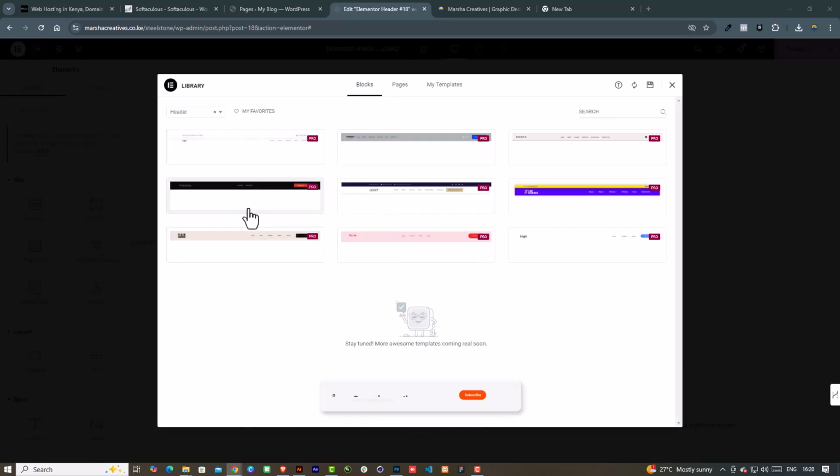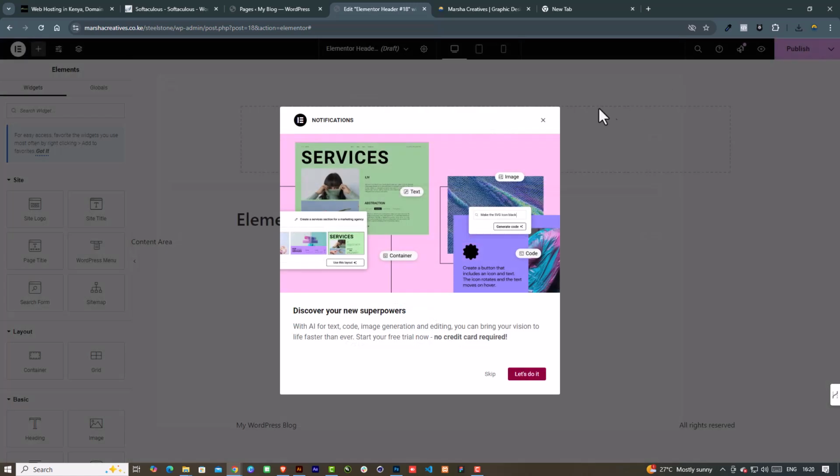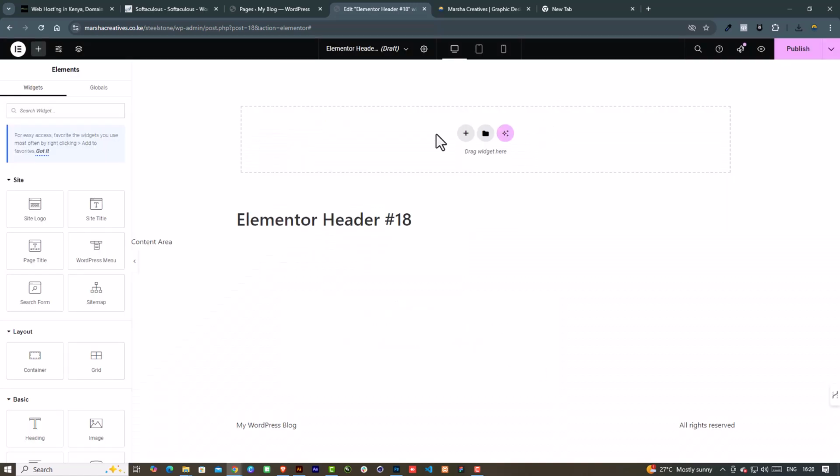And voila, it gives you some blocks here that you can import and start with, but for me I like doing all my designs from scratch. So simply I'm going to close this, and I'm also going to close that. So I have a clean Elementor canvas. This is what we call an Elementor canvas. So I'm going to design the header here.